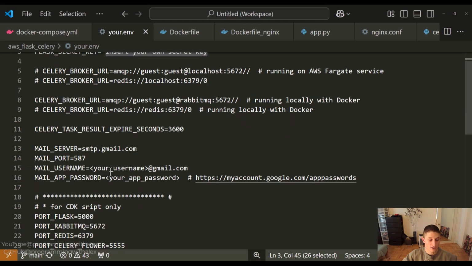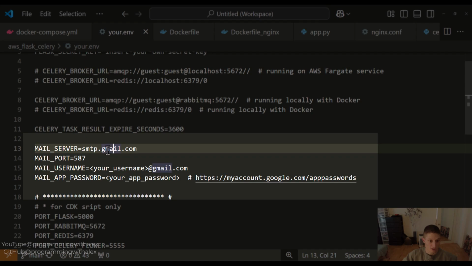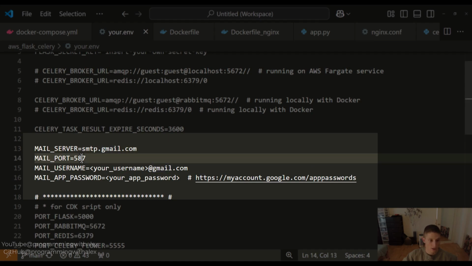The big thing you need to set here though, the reason I'm going through this file, is right here. This mail server, port, username, app password. If you're using Gmail, no need to change this. If you're not, you need to change it. Port 587 is pretty universal. You may need to change it, probably not. Username, obviously put your own username right here. And then your mail app password.